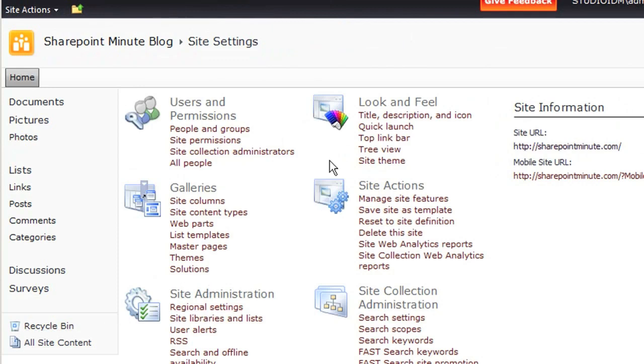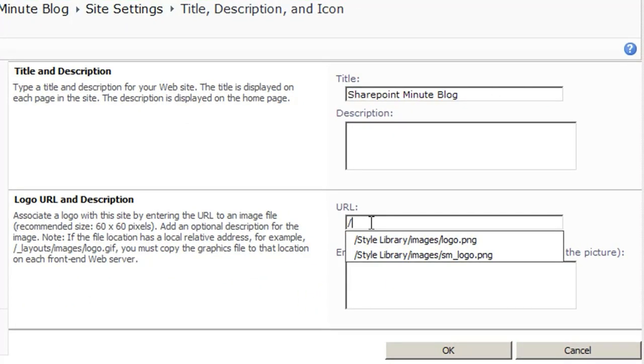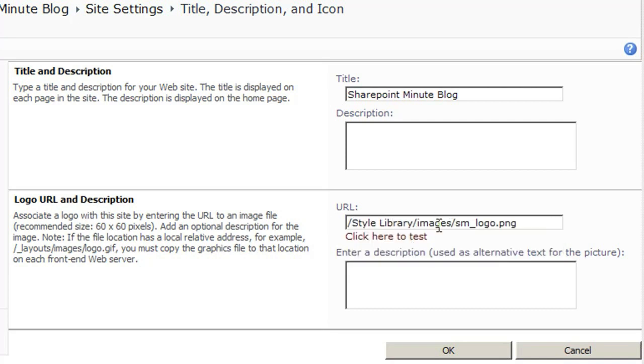Now we're going to go into Site Settings and click Title, Description, and Icon. We can add a URL for a logo. So the URL for this logo is slash style library. This gives us an absolute URL so that it will be visible correctly from subpages as well.